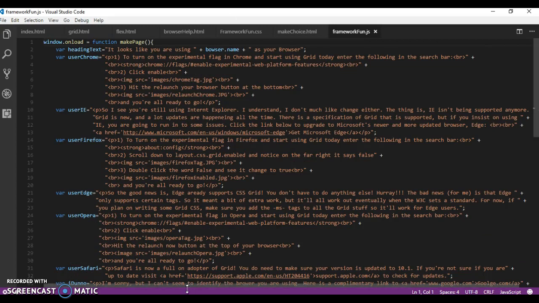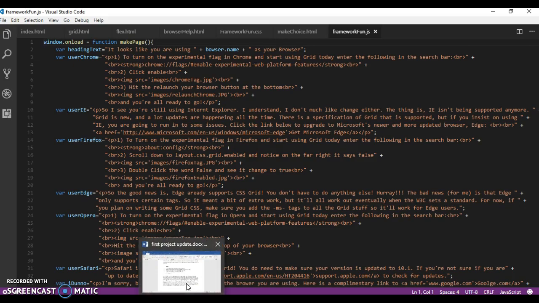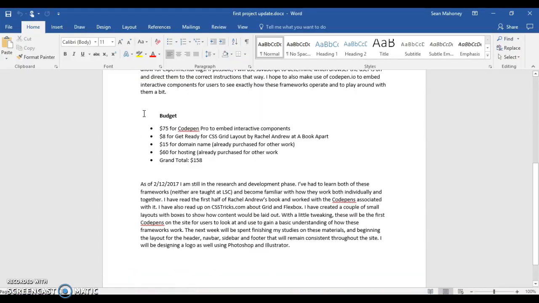It took me a while to find that Bowser in order to do what I needed to, and luckily it was free. So we can take a look back here at my budget, which I actually stuck to the dollar. I used CodePen Pro, which I'll show you in a minute, which allows you to embed these interactive pens, where I've written some code and then it's got a little window rendering the code, and then the user is able to change that code and see how it affects the rendering. I bought this $8 ebook here from A Book Apart about CSS Grid layout.